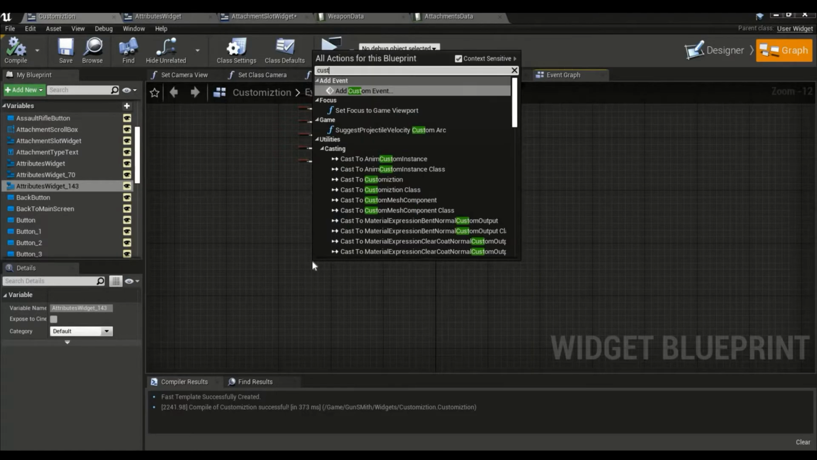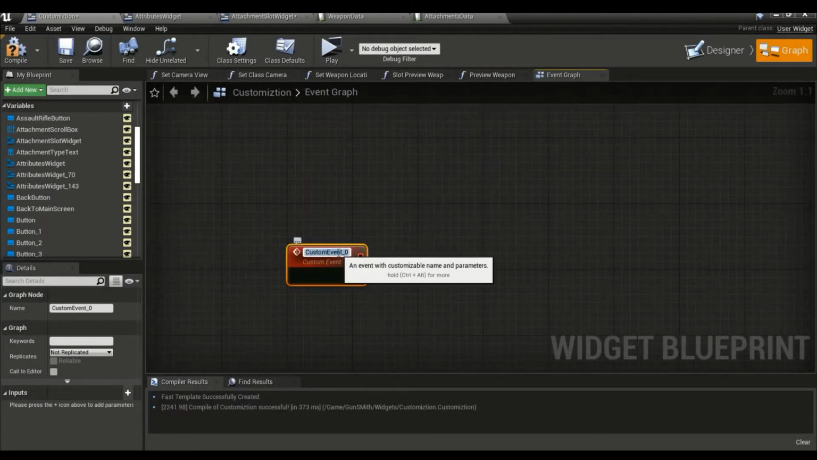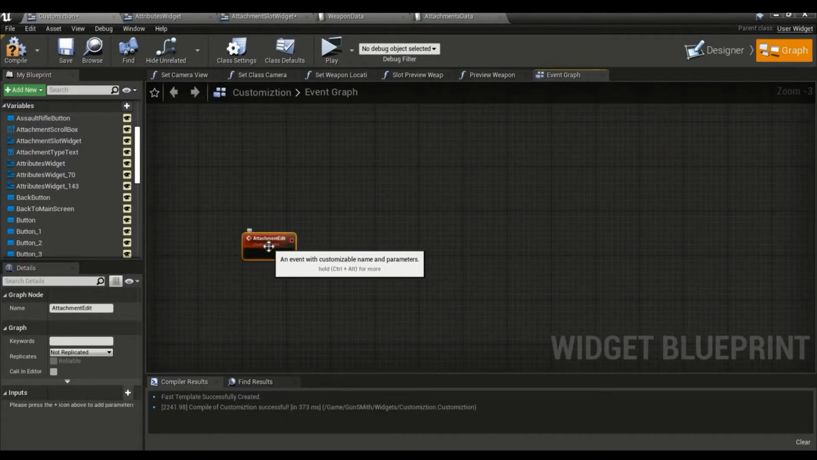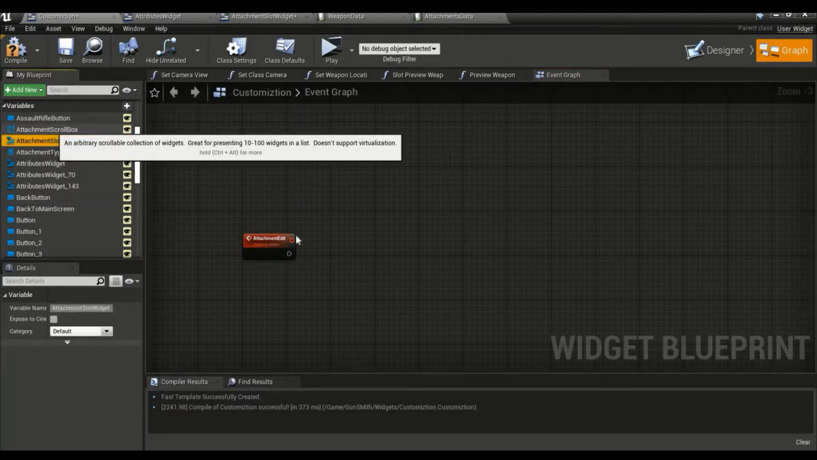Alright, so let's add a custom event, and in this custom event we're going to call it attachment edit. Alright, an attachment edit now. Really got to go over all this again. Okay, let's get our attachment scope box.